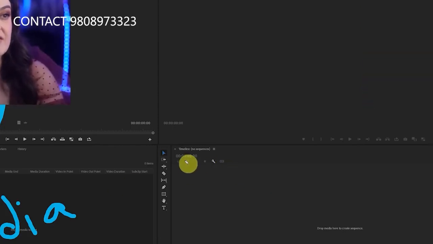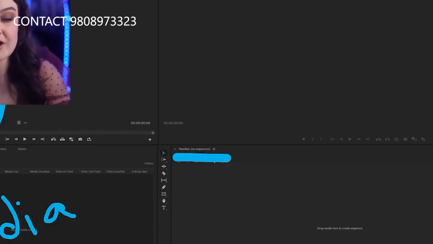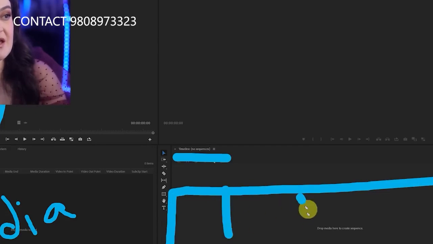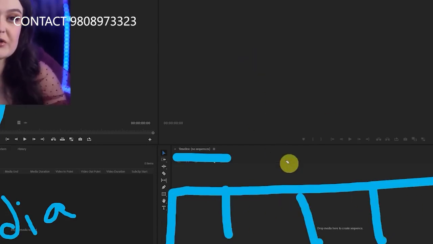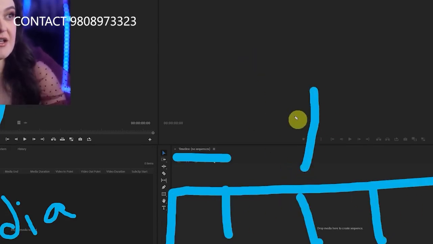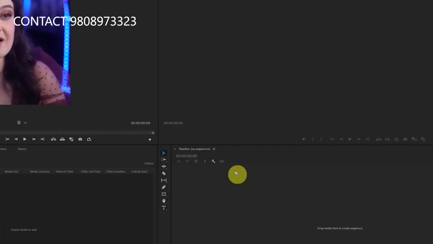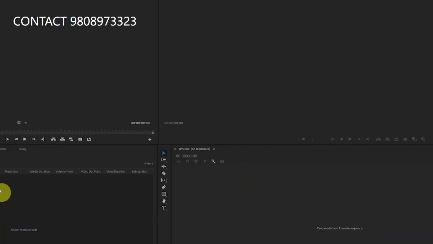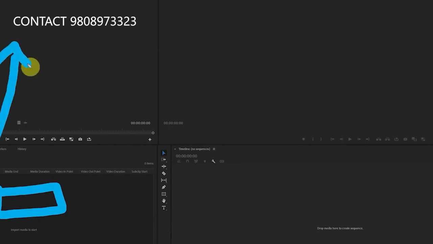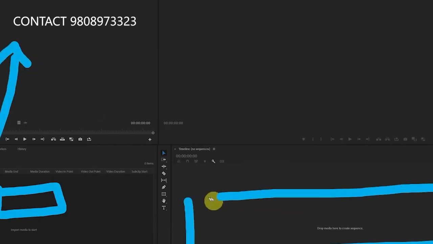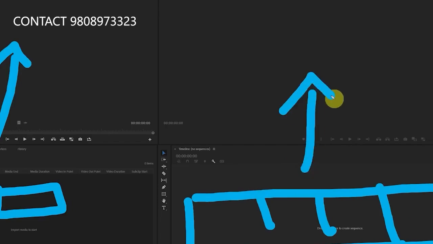You also have your timeline over here, which is where your project will be built. So this is where your clips will be in order, and you'll be able to view your timeline in your program window. So it actually makes a lot of sense. You can view your clips, your individual media clips in your source window, and you can view your timeline, which is your project once the clips are put together, in your program window.